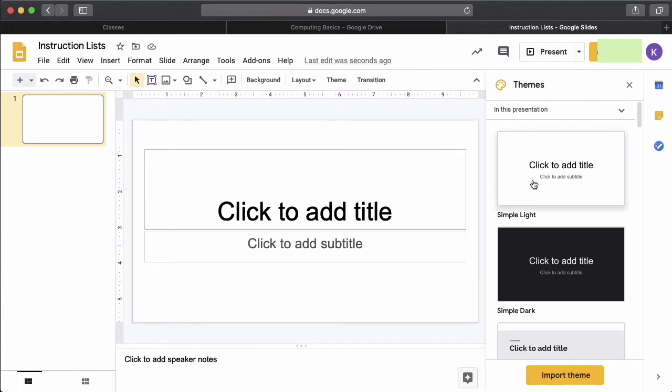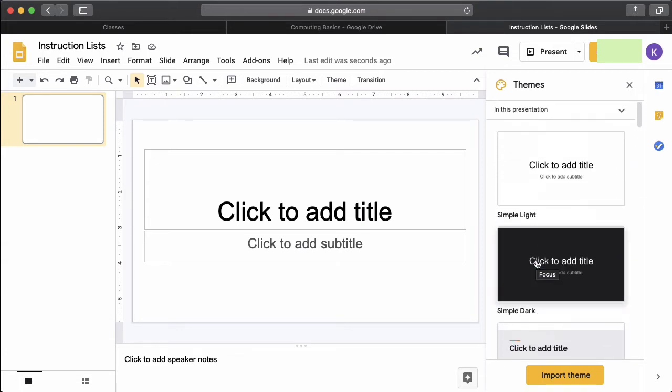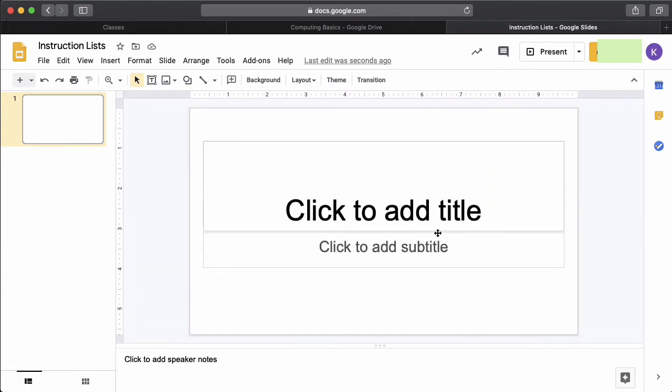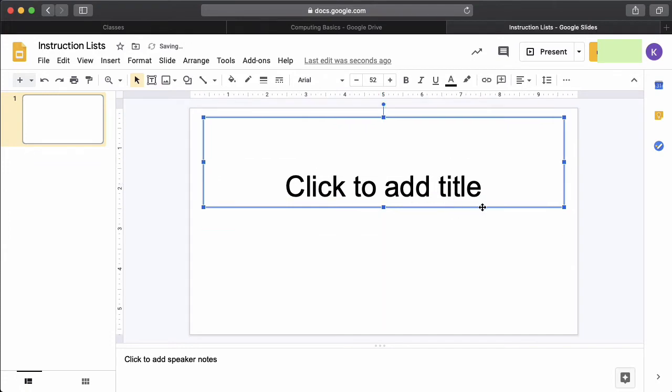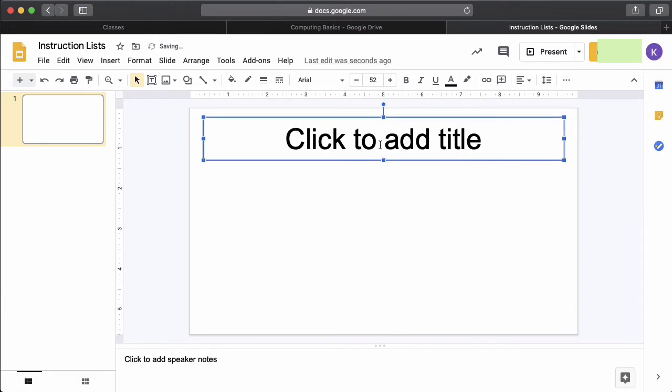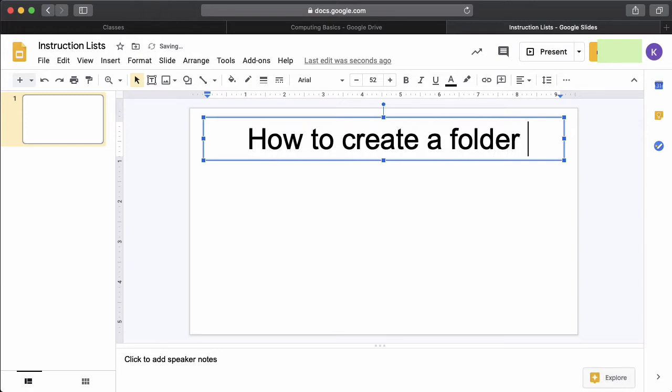Now for my instructions, I'm just going to use the blank theme, but if you want to use one of these fancy themes, that's absolutely up to you. I'm just going to use a blank one. So the first thing I'm going to want to do is just get rid of this subtitle, and I'm going to make this a bit narrow. So I'm going to move it up. I'm going to grab this handle here, and I'm just going to make it as small as I can, and then I'm going to call it How to Create a Folder.